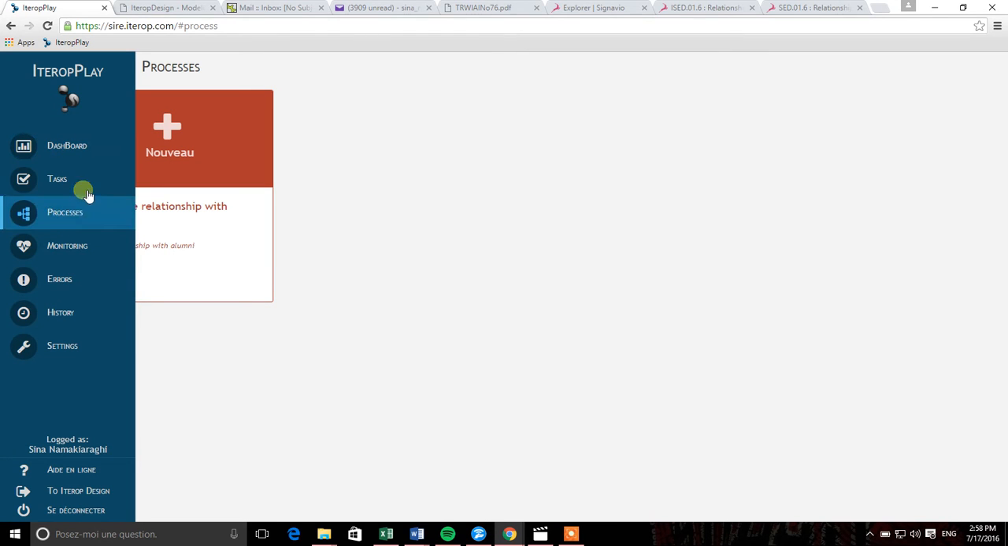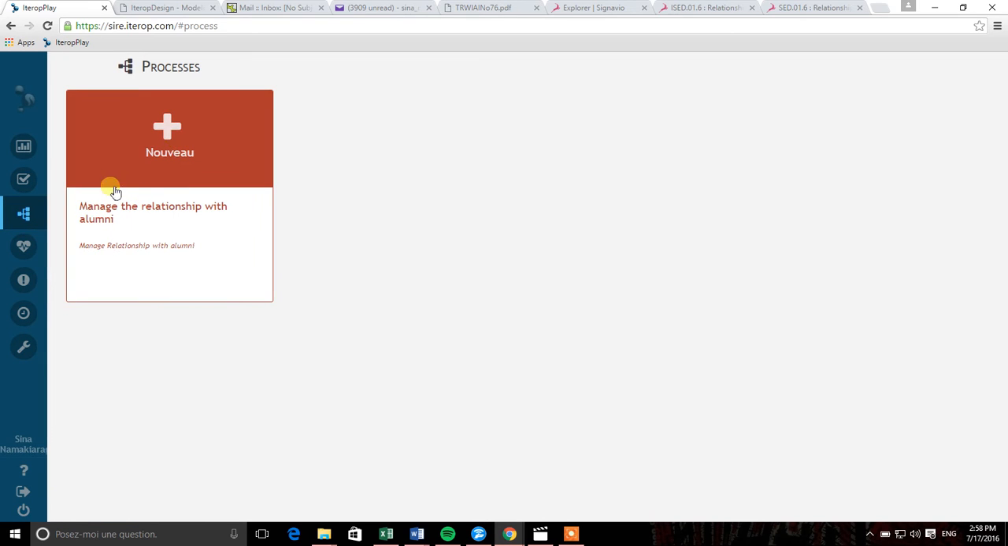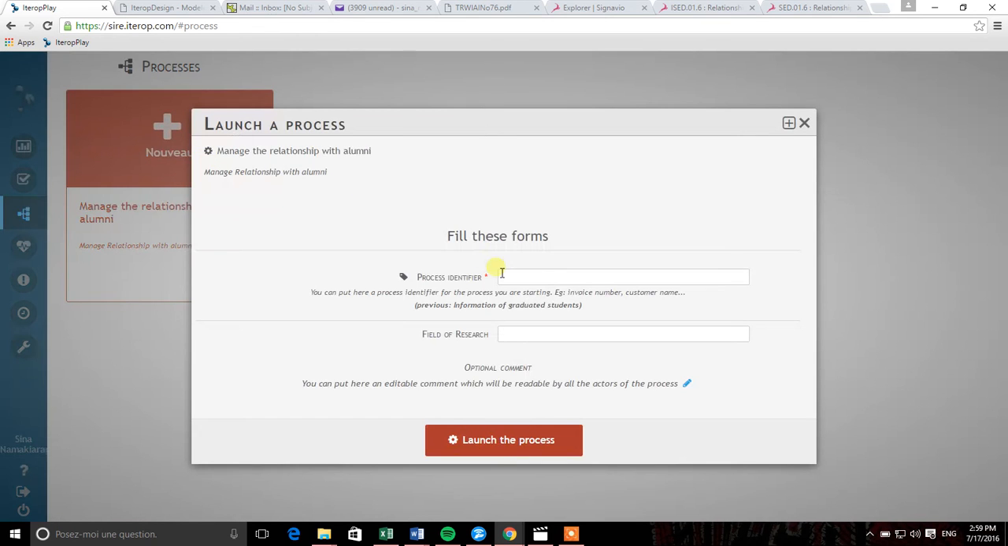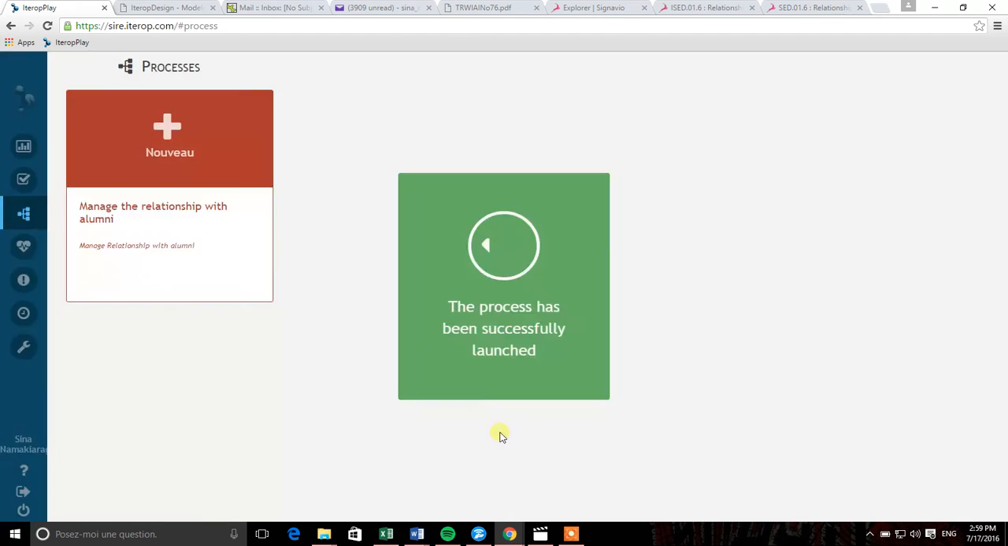As you can see, Iterop Play has many tabs in order to run and simulate the processes. I have one process which is dedicated to me, manage relationship with alumni. I want to find some information about graduated students and fill up research as industrial engineering. So I want some information about industrial engineering, some students with this interest. So this will be the trigger of the process, as you can see. So I will launch the process.